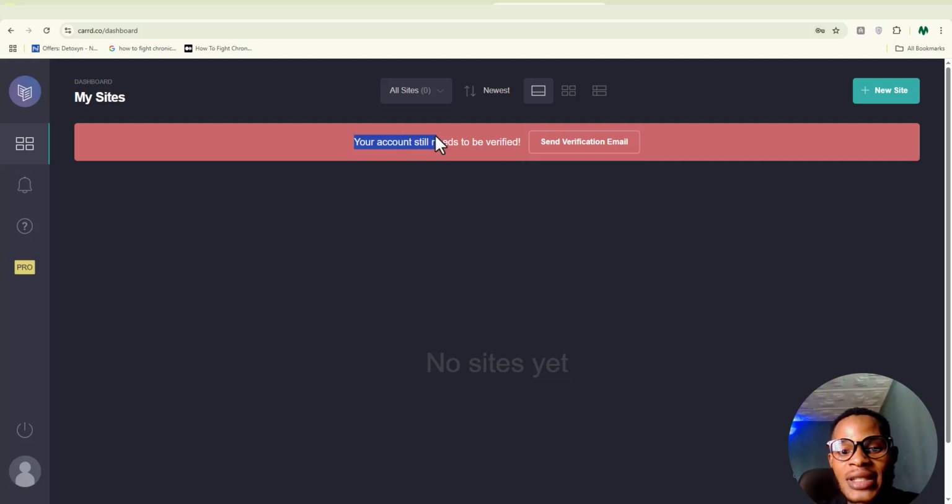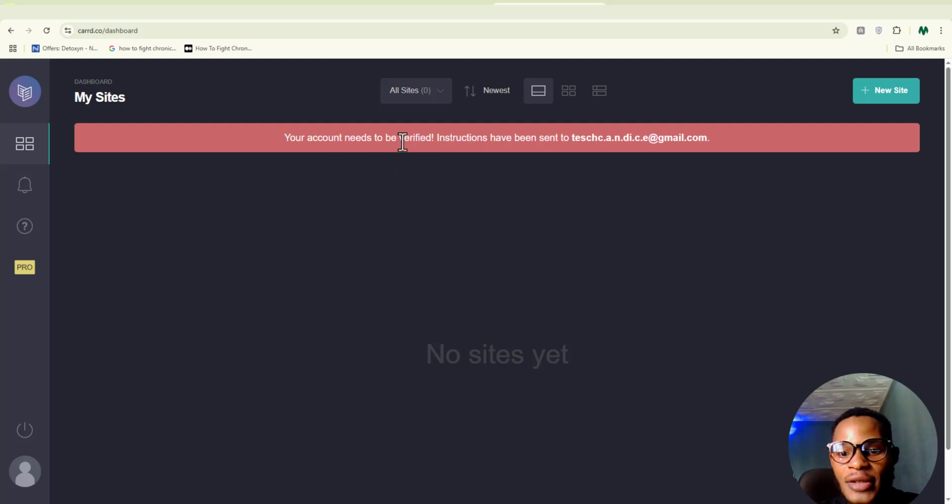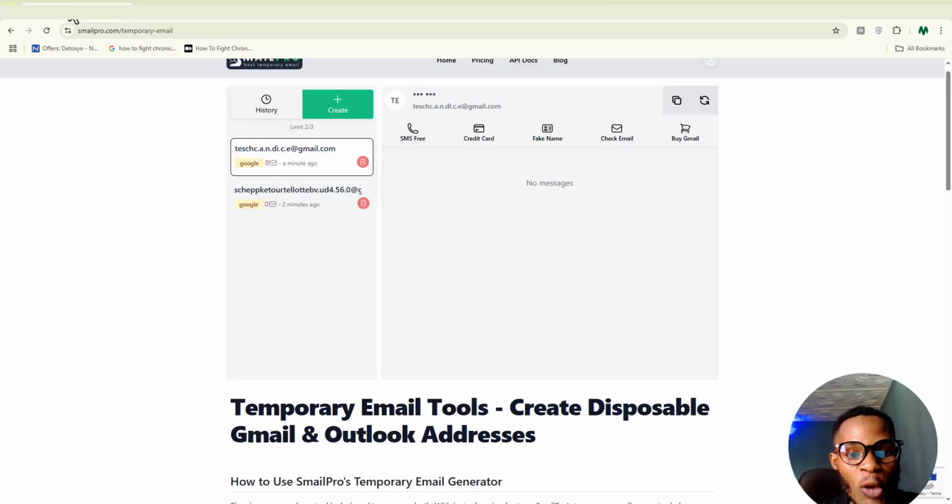Now it says your account still needs to be verified. Go ahead and click on send verification email, and let's see what happens next. So your account is to be verified. An email has been sent to the temporary email address we created from Smailpro. So let's go back to Smailpro, and right here, let's refresh and see what happens.